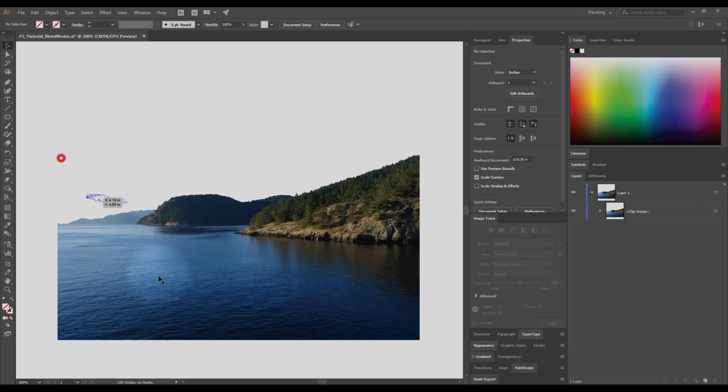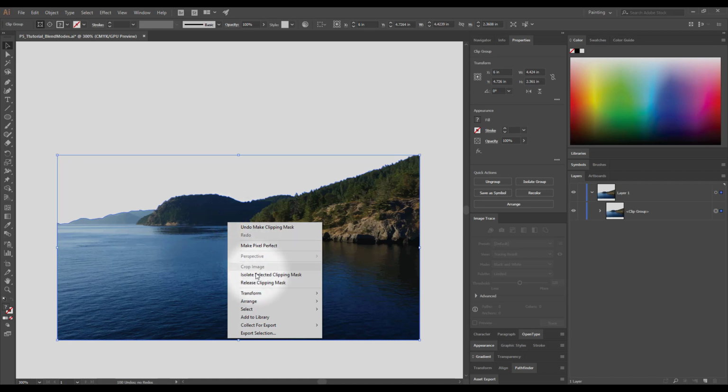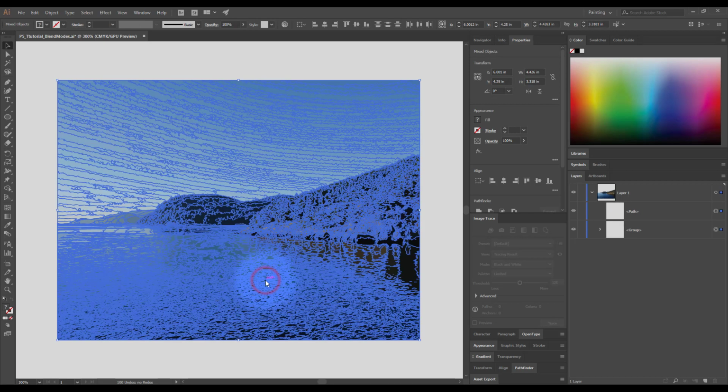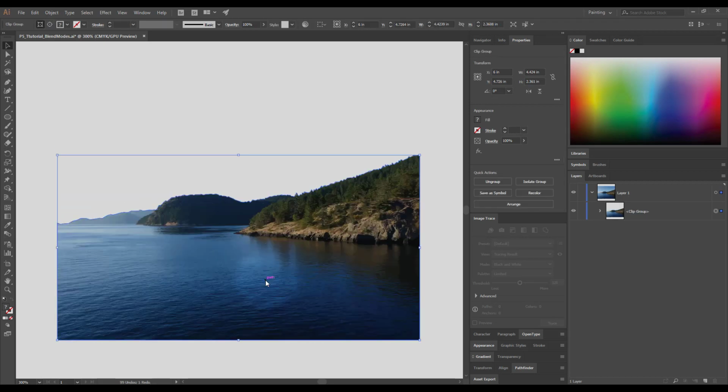If you ever want to get rid of a clipping mask, you can just right click and Release Clipping Mask, and then it goes back. So you always have the option to get rid of it.